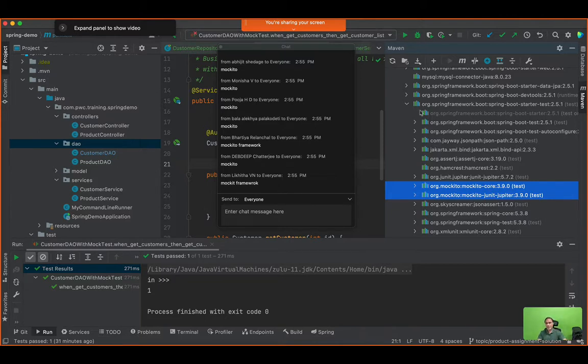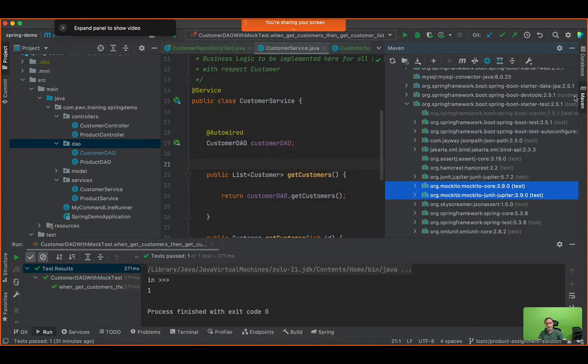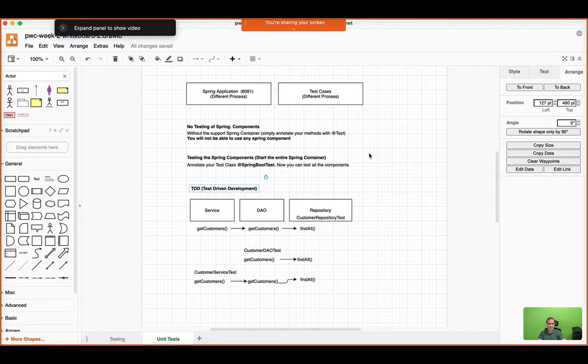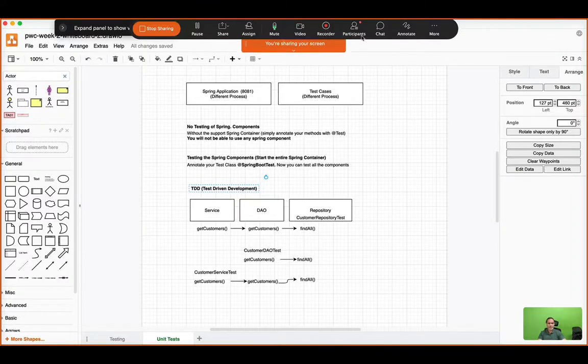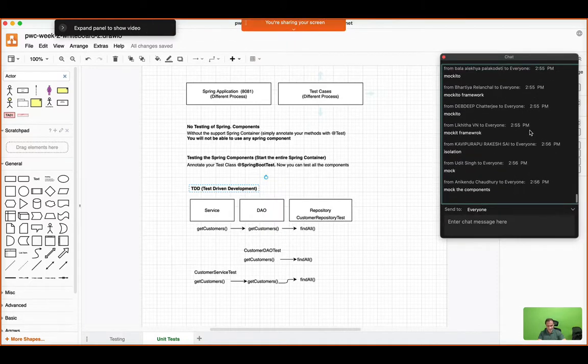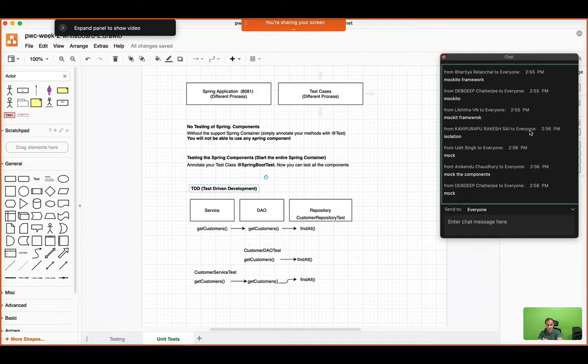So what is this Mockito Framework? What are you expecting from this Mockito Framework? A simple one-liner statement. It will help you to mock the components. Yes. You're right. Isolation is also correct, Rakesh. It will help you to test each component in isolation, but it will also help you to mock the other components. And mocking, you understand, right?